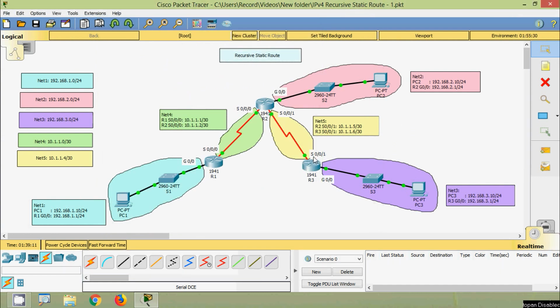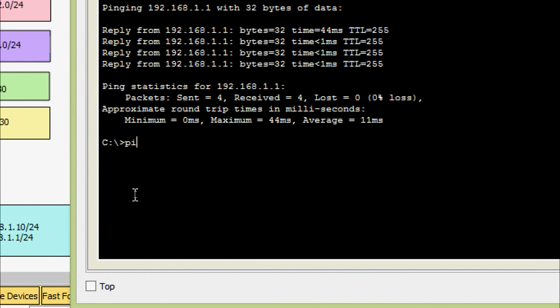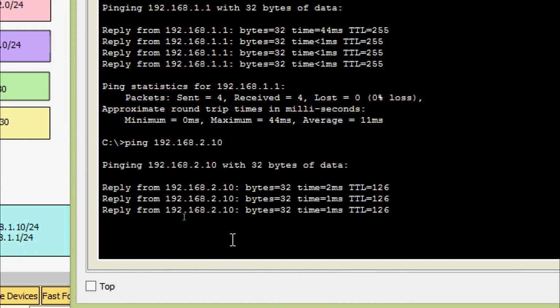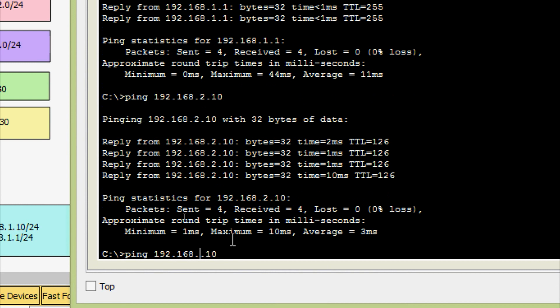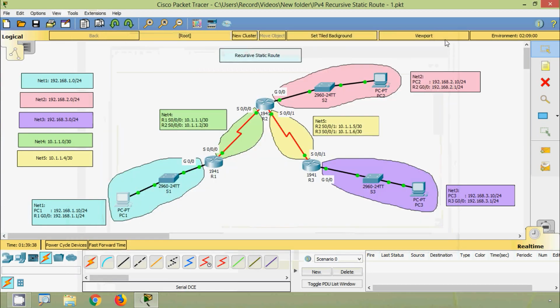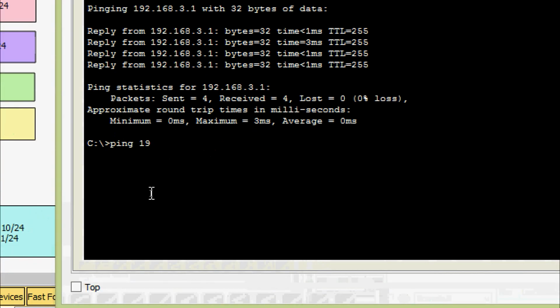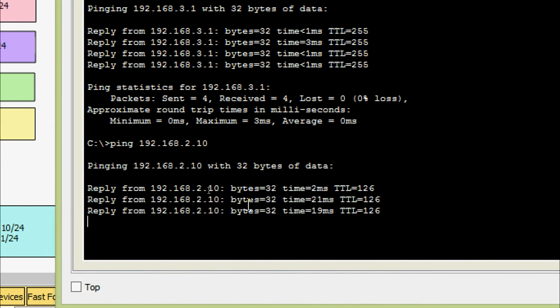Now we will verify the connectivity. We will ping from PC1 to PC2 and PC3. Coming to PC1, command prompt, ping to 192.168.2.10. This is the IP address of PC2. Here we can see we are getting the reply. Now we will ping to PC3. It's 3.10. Here we can see we are getting the reply. Now we will ping from PC3 to this PC2. Ping to 192.168.2.10. Here we can see we are getting the reply.